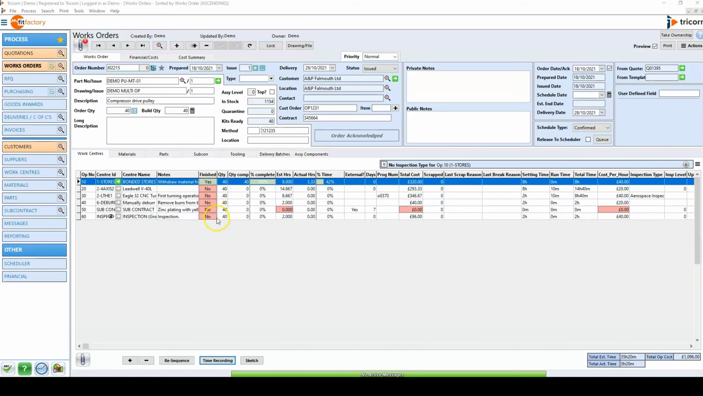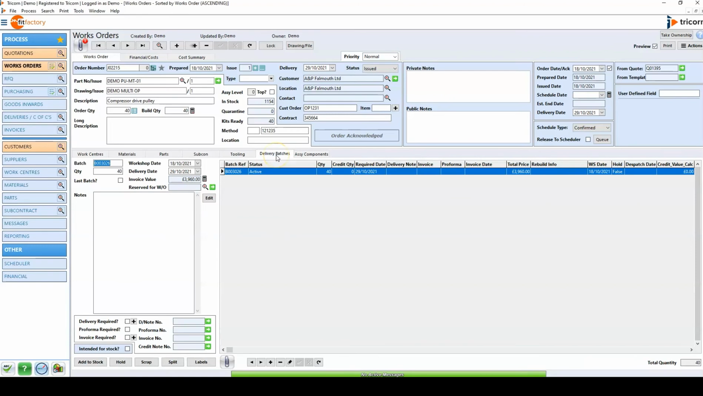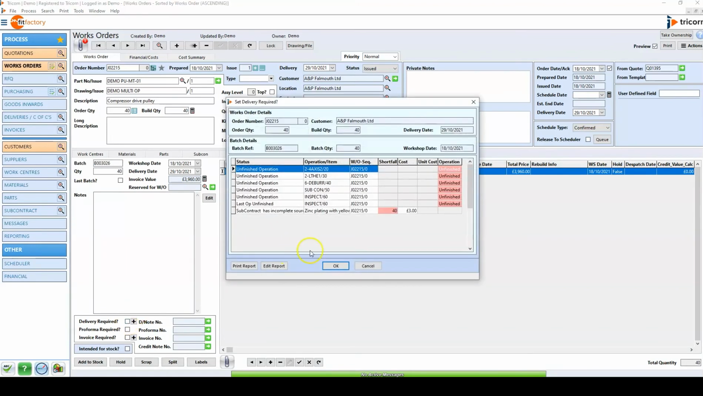Once we have gone through the process and finished all of the operations, the next stage is to deliver the job. For this, we go into Delivery Batches and we tick Delivery Required. A warning comes up saying we haven't completed all the operations on this job. Tricorn is a flexible system, so we can allow you to continue. However, we can prevent you from continuing at this point if you needed to, and we would configure it when we set up the system with you.